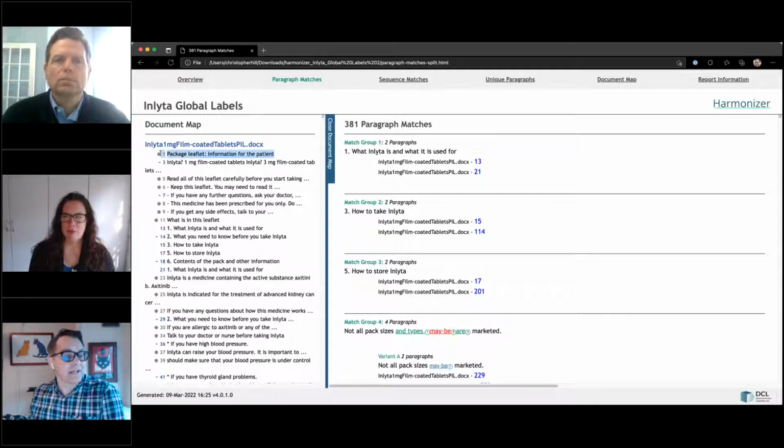This first one here is just package leaflet information for patient. And that is a unique paragraph. It has a little star next to it, so all it's telling you is it's unique.